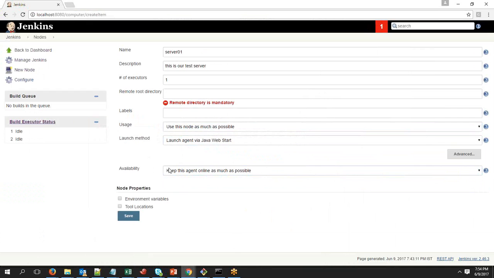Okay. Before we get into working on it, did you understand what the executor is, what a remote root directory is, what a label is, and specifically what launch method we will be using? Others? Nagesh, Kavya, Karunakar.